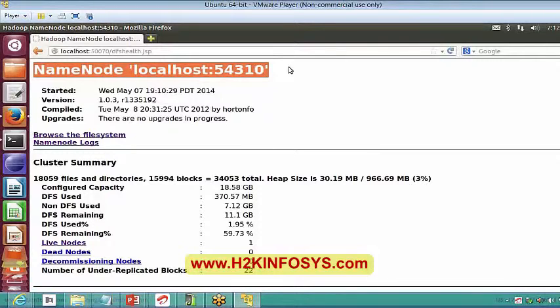Can anyone tell me? Can anyone give a try on this? Right, Krishna. Right. You will be declaring this in your core-site.xml.